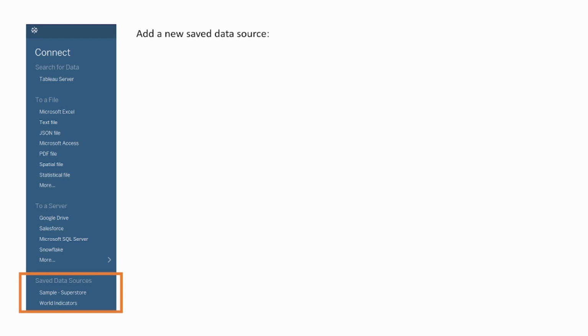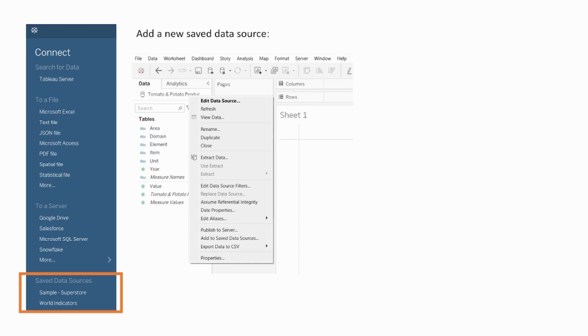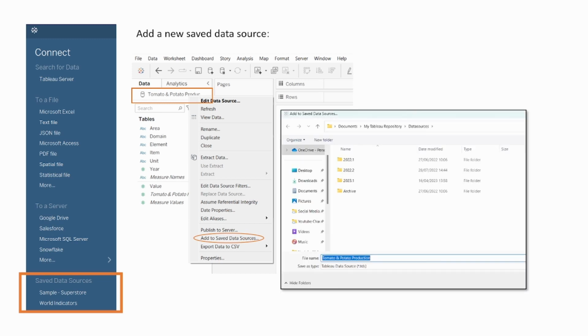So the way to do that is where we would have to first open up our data and then go into one of the sheets. So then you'd right click on your data and select add to saved data sources. And then a pop-up will appear and it would let you save that data source into your Tableau repository data sources. And then you can see here that it is now saved as a type of a Tableau data source. So once you do that, it would now come under your saved data sources every time you open Tableau.